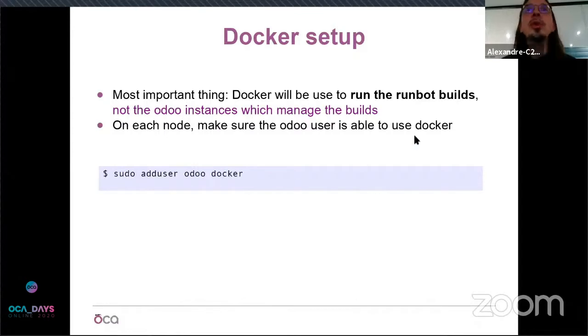The Odoo user, the user that you will use to run the Runbot, has to be called Odoo, because this username is hard-coded in some places inside the Runbot. So you can't have it called Runbot, or don't try to run Runbot as your own user on your own laptop. You'll have issues. It took me a couple of hours to figure out why my builds were not working, and one of the causes was I was running as my user.